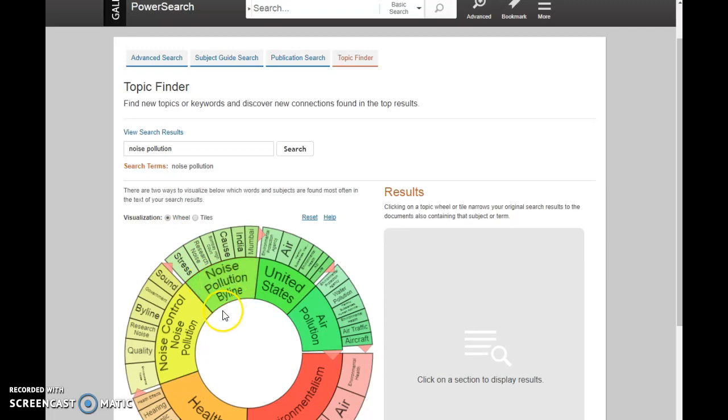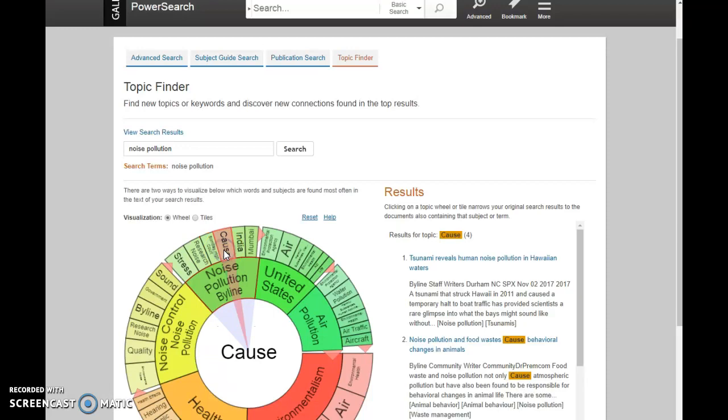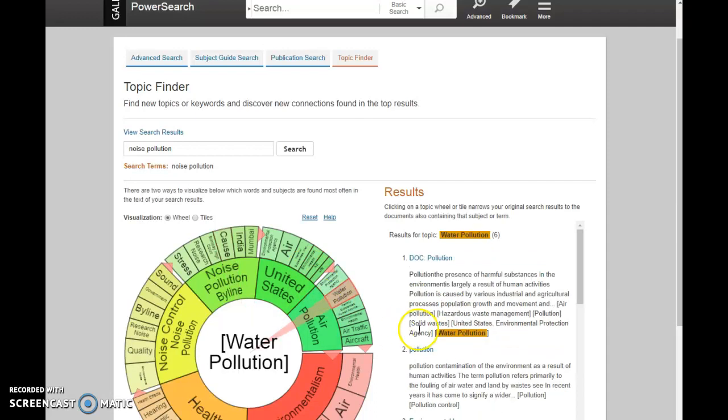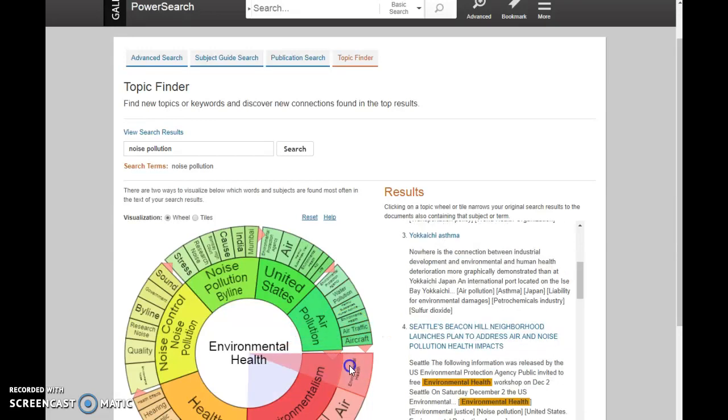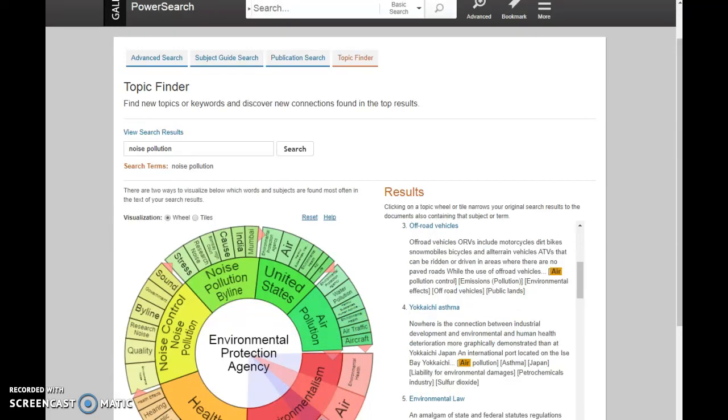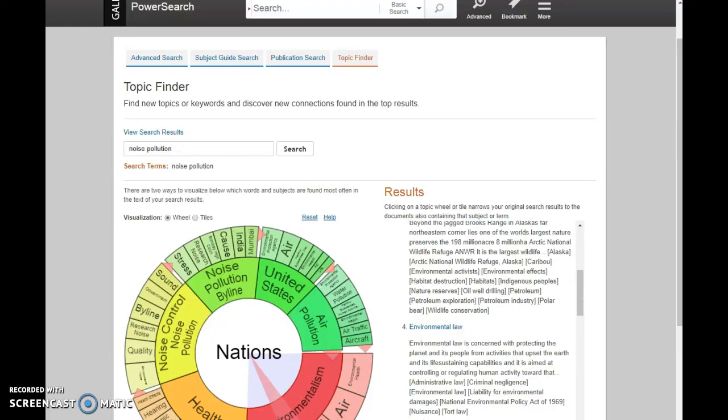And what it does is it kind of takes related topics. It kind of takes this big topic of noise pollution and narrows it down for you. And then when you click on one on the right, it will give you possible sources. So this is a great tool if you're just getting started, or if you're in your research and you've kind of hit the wall and you're looking for more information. This gives you some other ways to think about your topic.